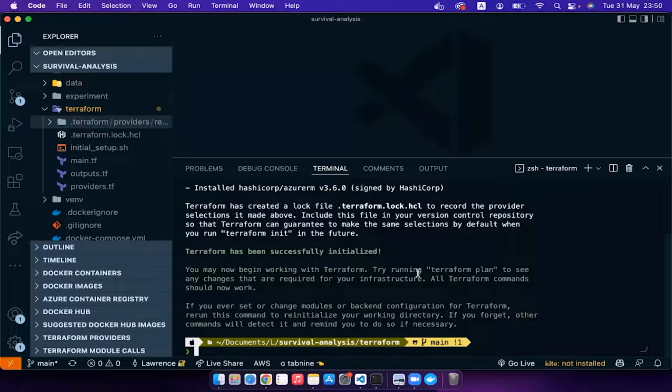Don't forget your Azure credentials. Make sure that they are actually in your current environment. Make sure that setup is there before you proceed.